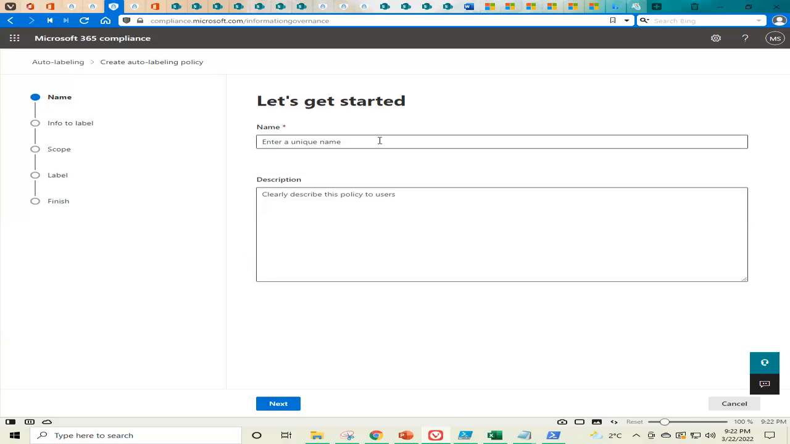Let's get started. Okay, the name: auto labeling policy. Let's start by distinguishing it: auto labeling policy 3 years.